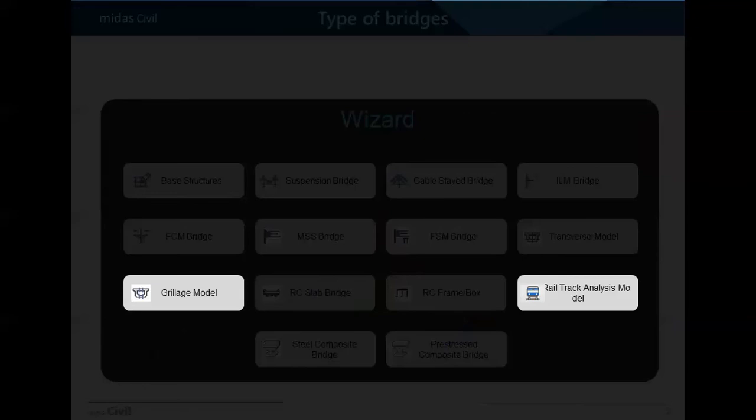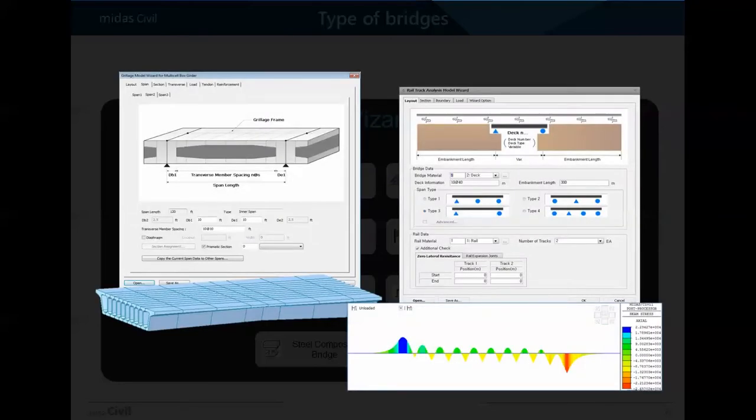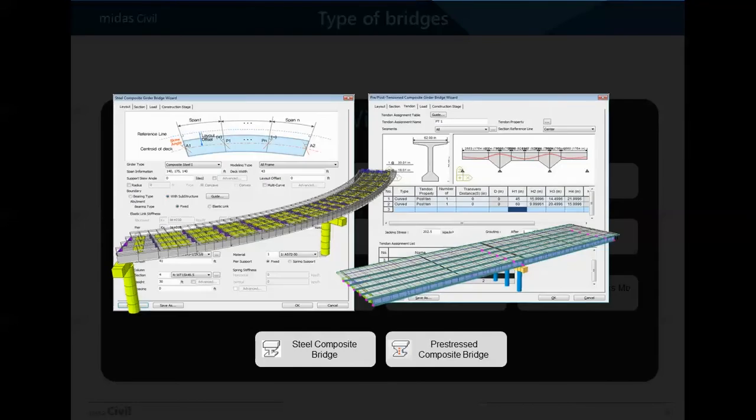software. And the next one, not only the modeling wizard, but also the special analysis function wizards are here. The release model and rail track analysis wizard. We can check it and you can see the examples from the Midas Civil. And the last thing is the composite bridge wizard. Yes, they are today's topic, so we're gonna look around the composite bridge wizard later on.